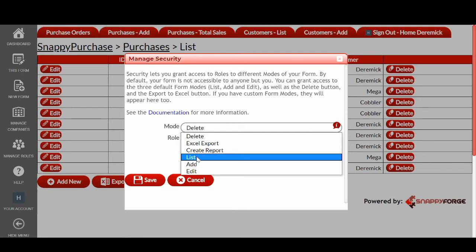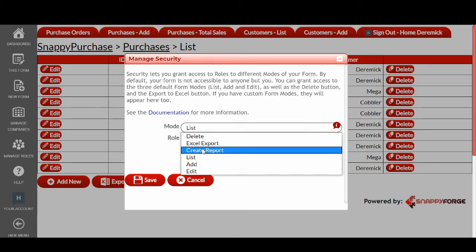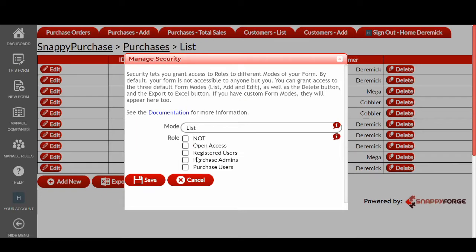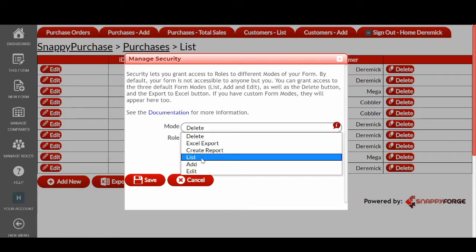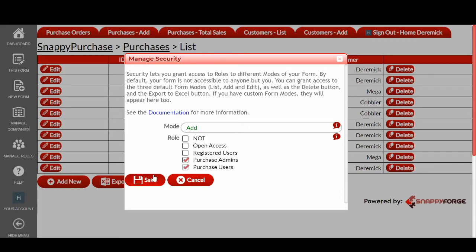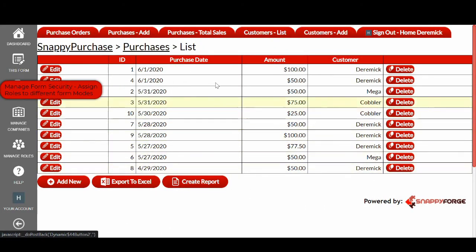So, I don't really need anybody to have Excel Export or Create Report access, but I do want to give these two new roles access to the list. I want to let them add, and I want to let them edit. And that's it. That's all I want them to do. I don't want anybody to be able to delete a purchase, and I don't want them to see the Export to Excel button or the Create Report button.